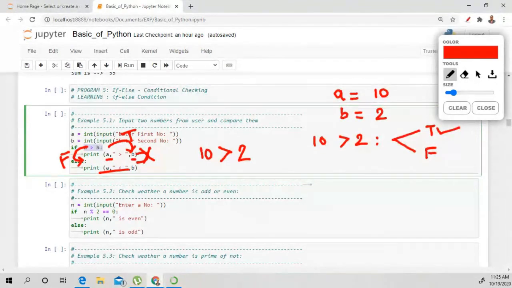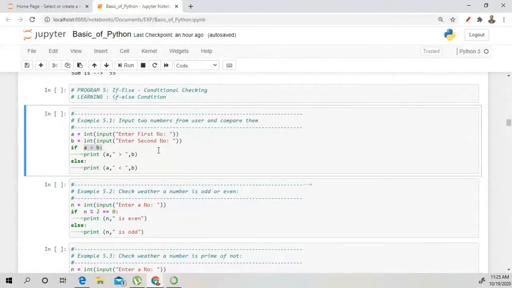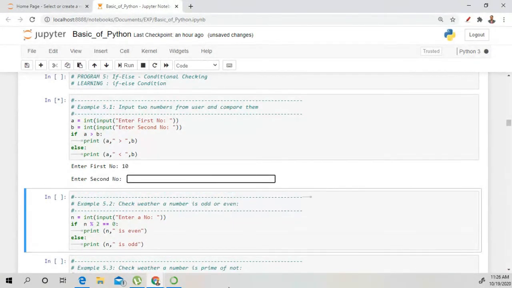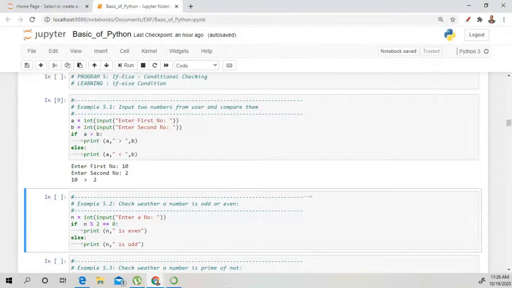Okay, so let's take a look at the output. So we take the value 10 for the first number. This will be stored in variable a. We will take the second value 2. It will be stored in variable b. Now it is displaying 10 is greater than 2.